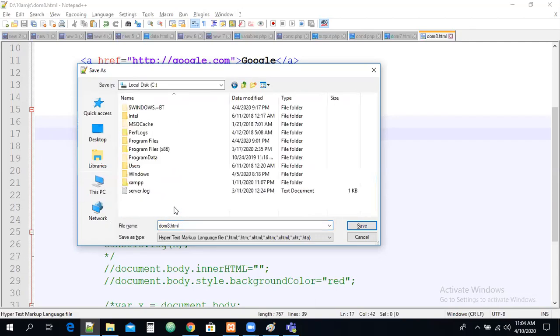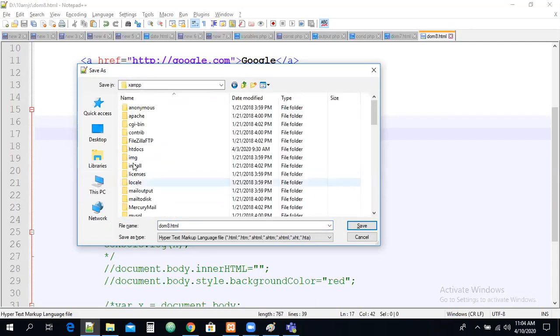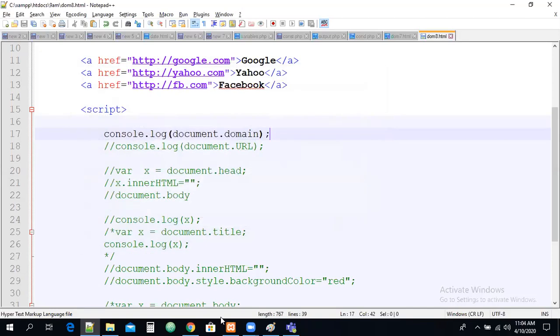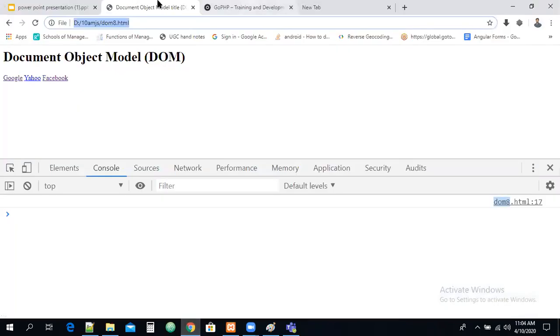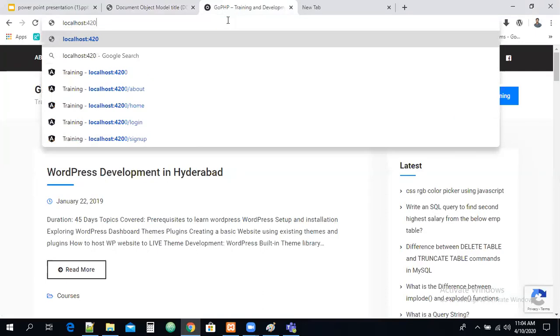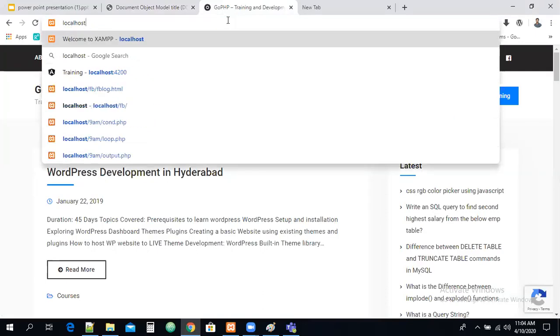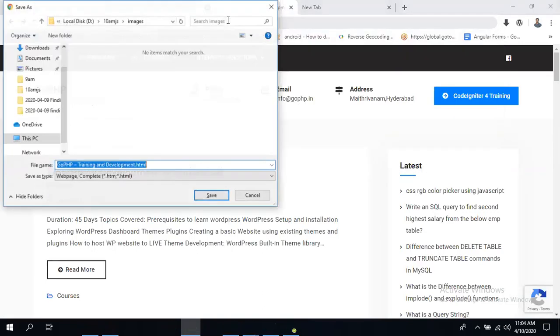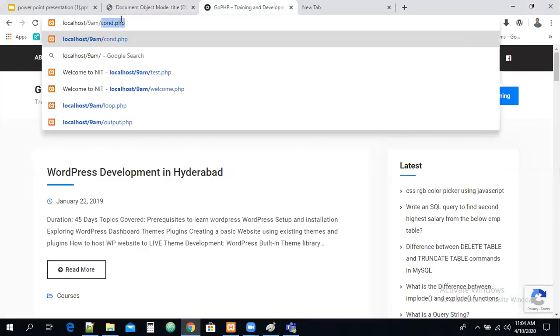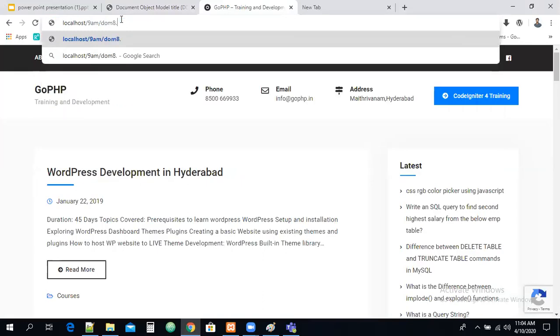Wait for a minute. Let me save the file in the server location, the PHP server. I am saving this file in 9 a.m. Let me save the file as dom8.html. Now I need to run the file via server. How can I run the file via server? Localhost. That is the local server name, guys. So let us see localhost slash 9 a.m. slash, what is my file? dom8.html. This is the file.